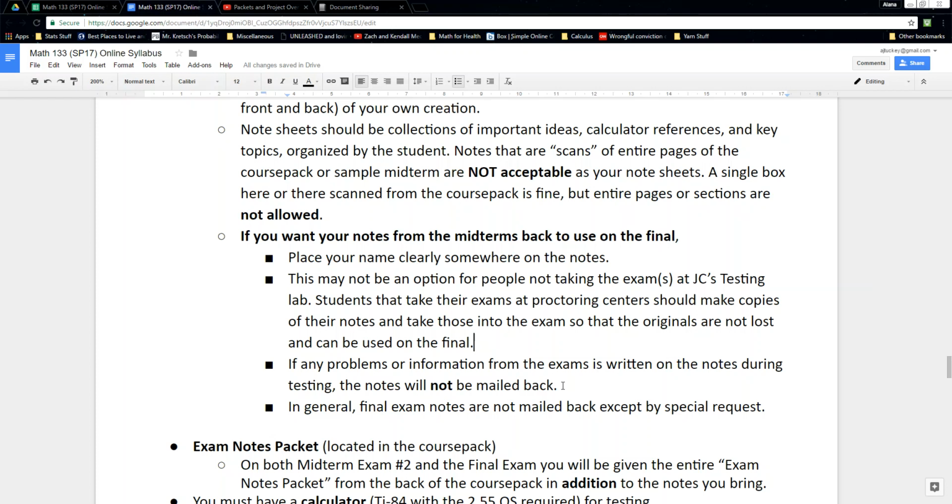So do not use them as scrap paper during an exam. You can ask for scrap paper and they will give it to you. So if you want scrap paper, just ask for it. But the note sheets cannot be that, because if they are, you will not get them back and you'll have to recreate them and you will be very unhappy.